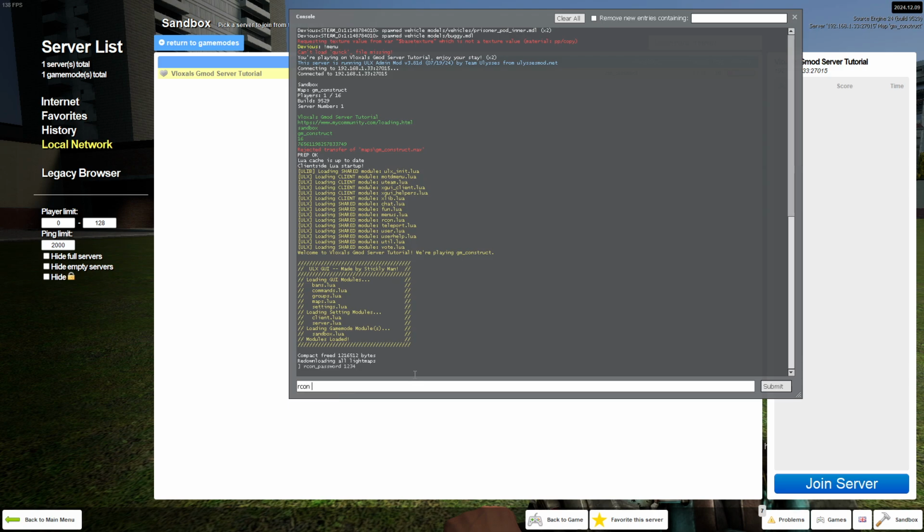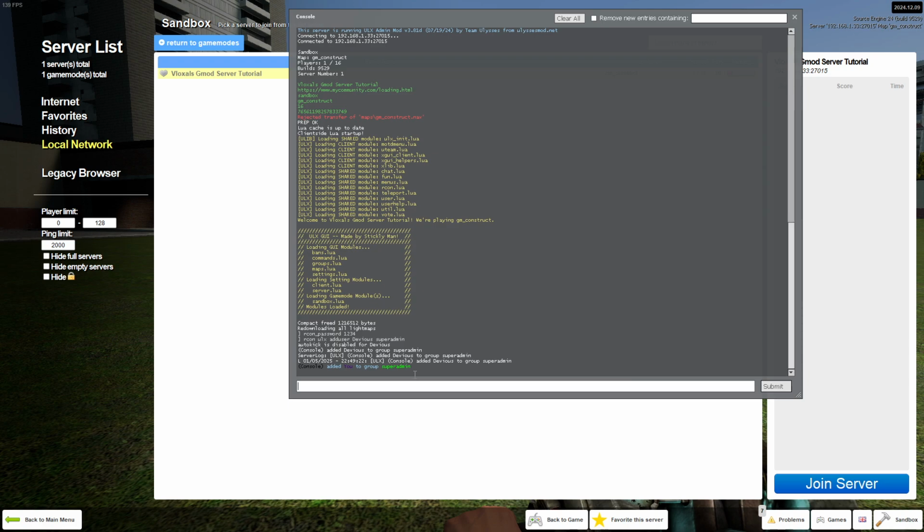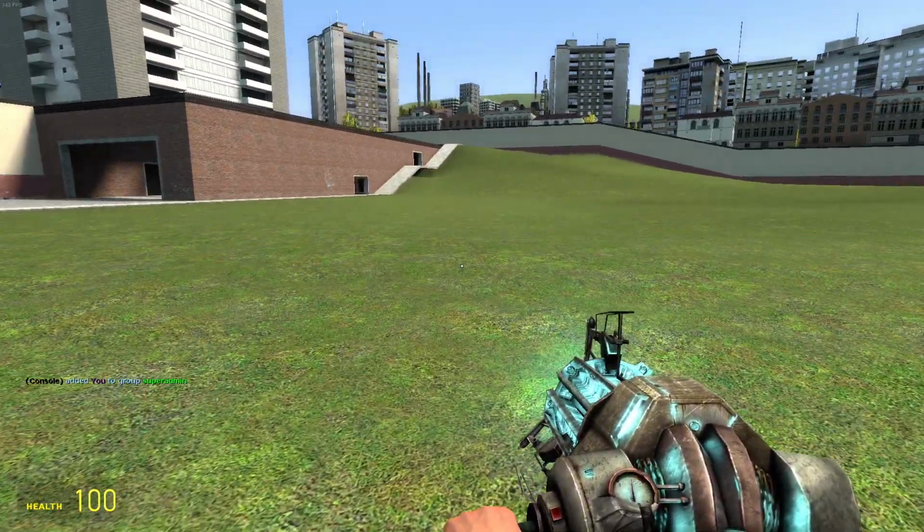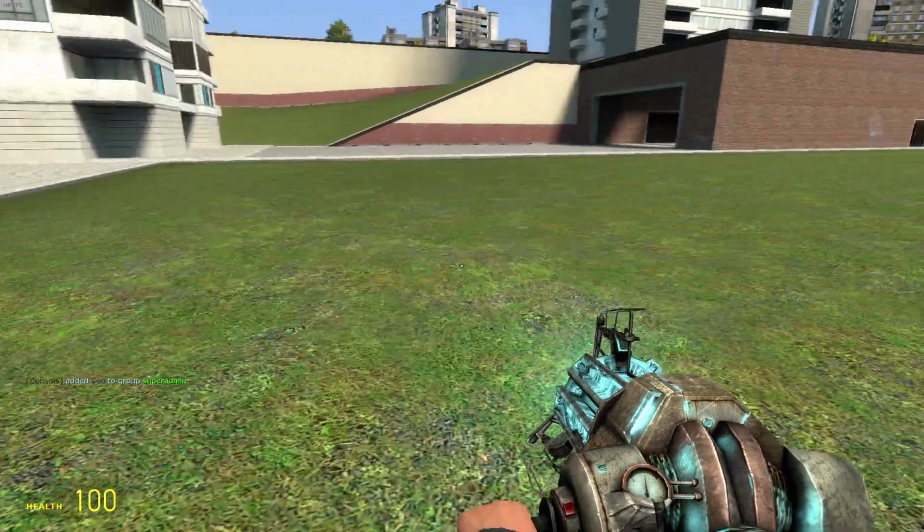Now we're going to type Archon ULX adduser, and you're going to type your game name. Then you're going to want to put superadmin and hit enter. This is going to add you into the superadmin group so you can access the full menu in ULX.